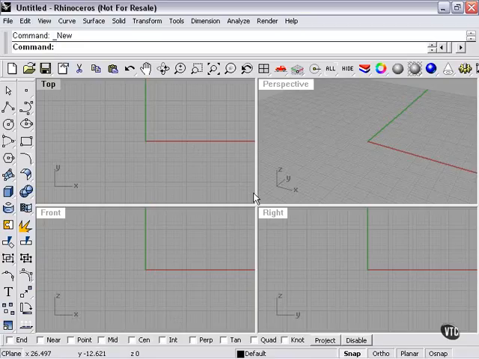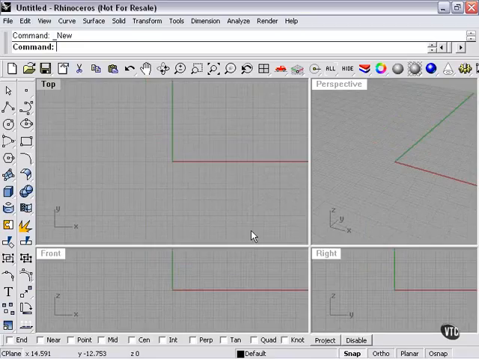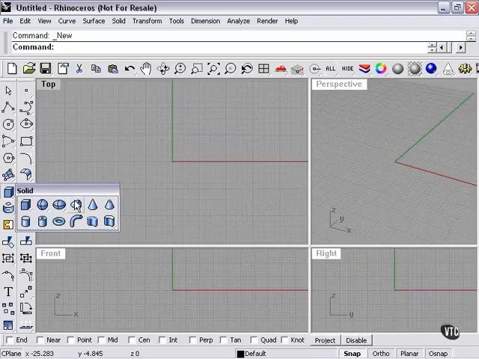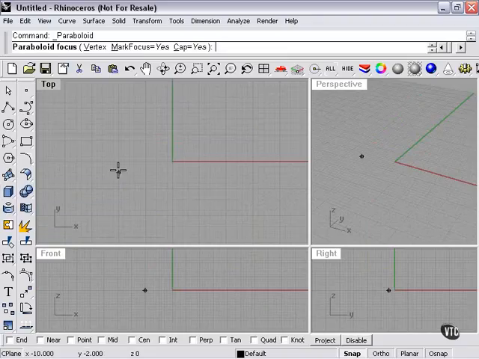Now we're going to start talking about the paraboloid primitive shape. Now the paraboloid is interesting. It's a little bit different than some of the other tools we've been using. It creates kind of an unusual shape. What it's going to ask me to do is start with a focus.